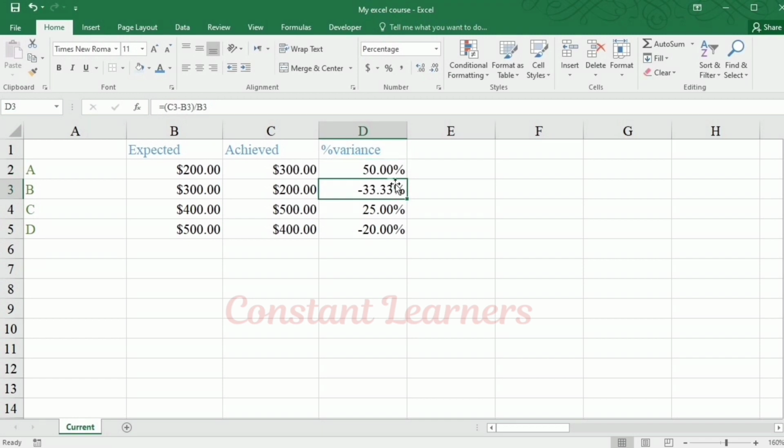Now for company B, the expected was $300, but we've achieved $200, right? So that means we have a loss, that is why we are getting the negative value. Also for company D, we are suffering a loss, that is why we are getting a negative value. Alright, so I hope that calculating percent variance was clear, right?